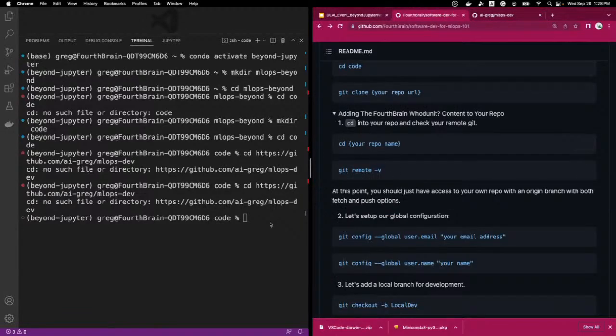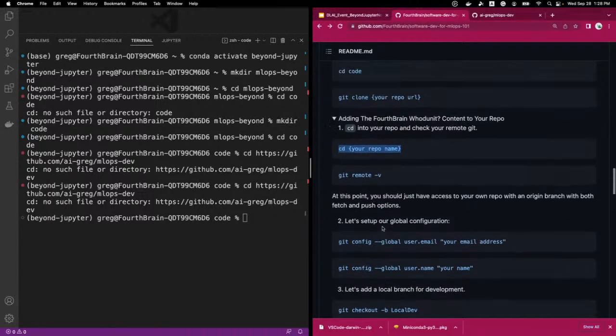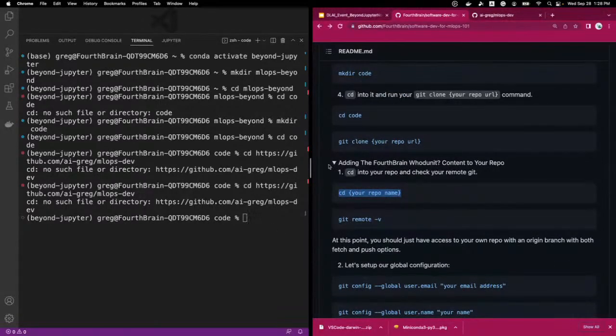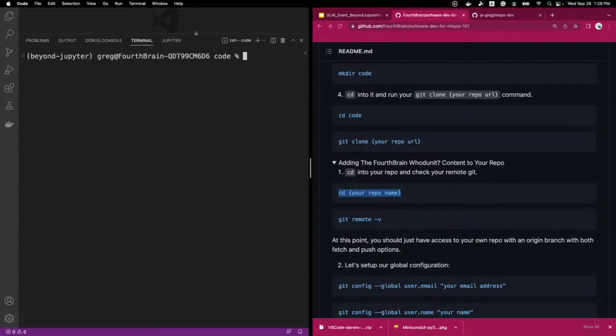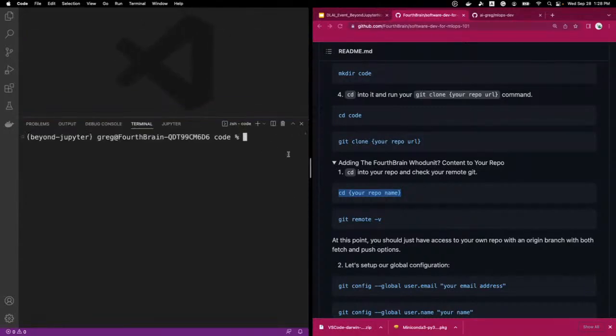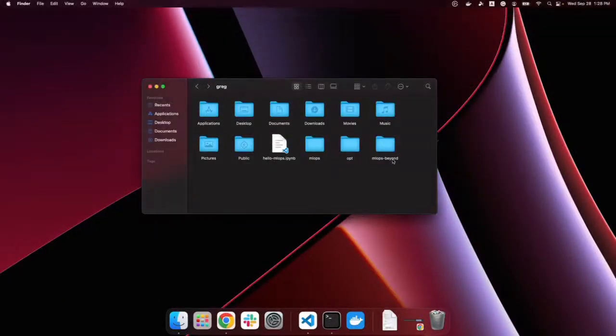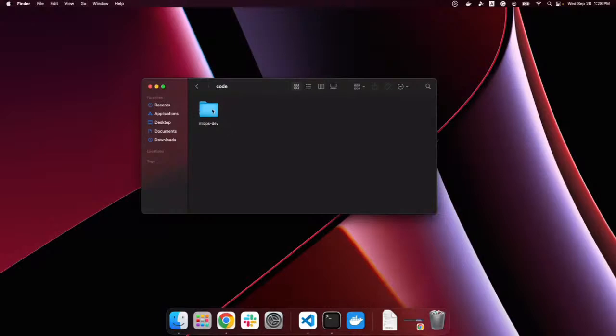Yeah, not CD. We want to CD into there. We want to git clone our repo. And I'm just going to clear this so we can continue to make sure that we can see all the code here. And then I'm going to CD into that MLOps dev repo. And so you can see now, if I go into MLOps Beyond and code, that MLOps dev repo is there. That README is there. That MIT license is there.